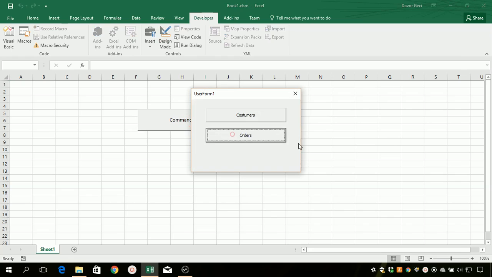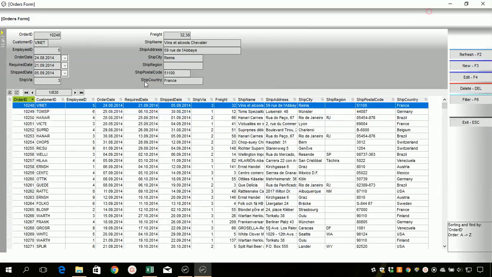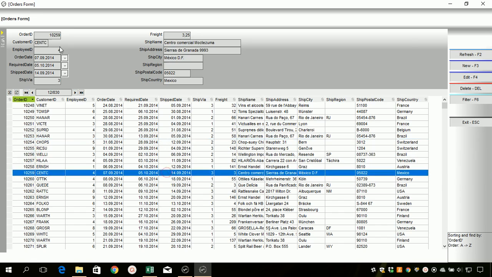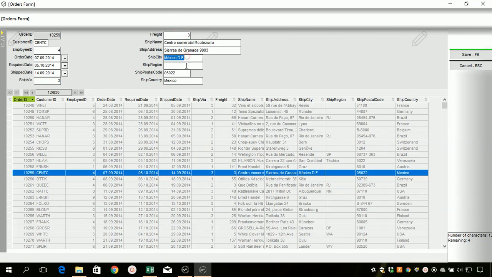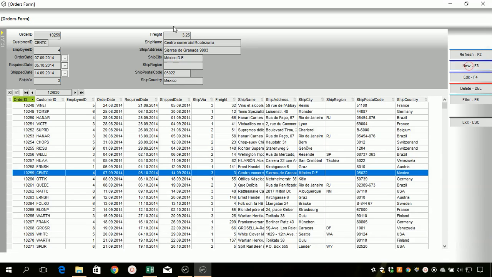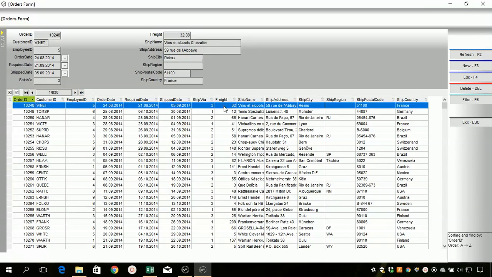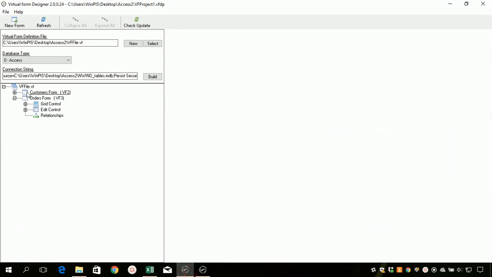If all works, oh, here it is. Here we have it. This is the grid control, and this here is the edit control. We have this. We have also this. Oh, we need to tell the edit control that this field is a decimal field. This here is not a decimal field, so only this. Let's change this in the edit control and also here in the grid control in our designer.